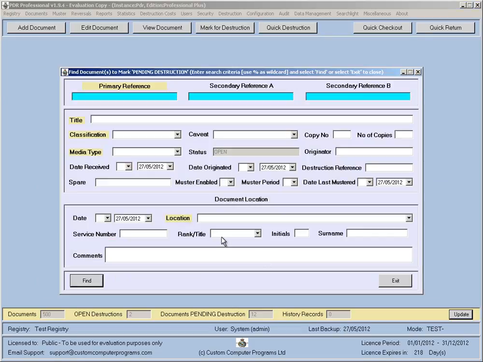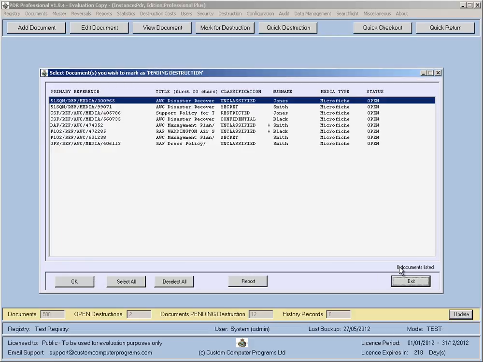So let's come out of that. To get a smaller list, let's say we want to destroy all the items from the AWC of a media type microfiche. That then gives us 8 documents.